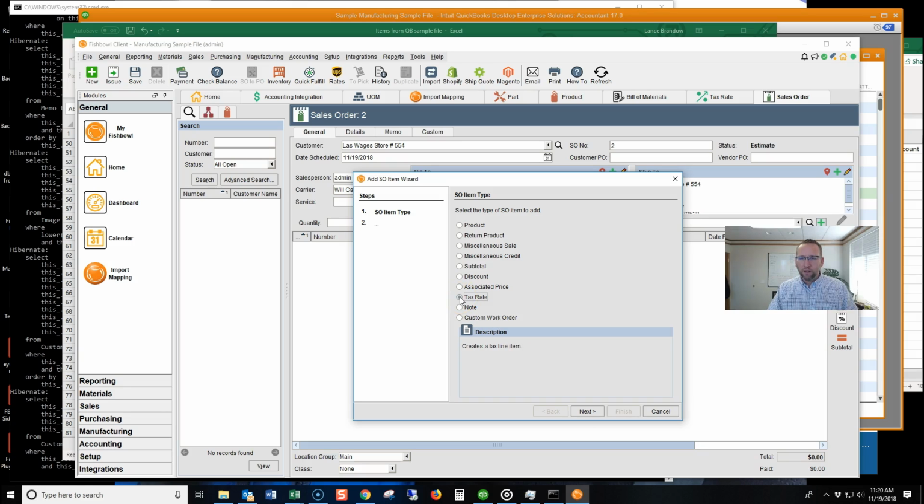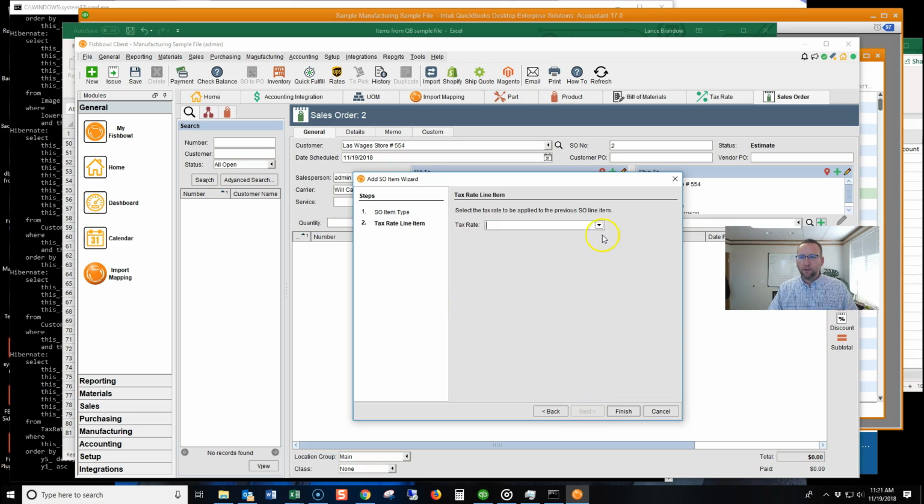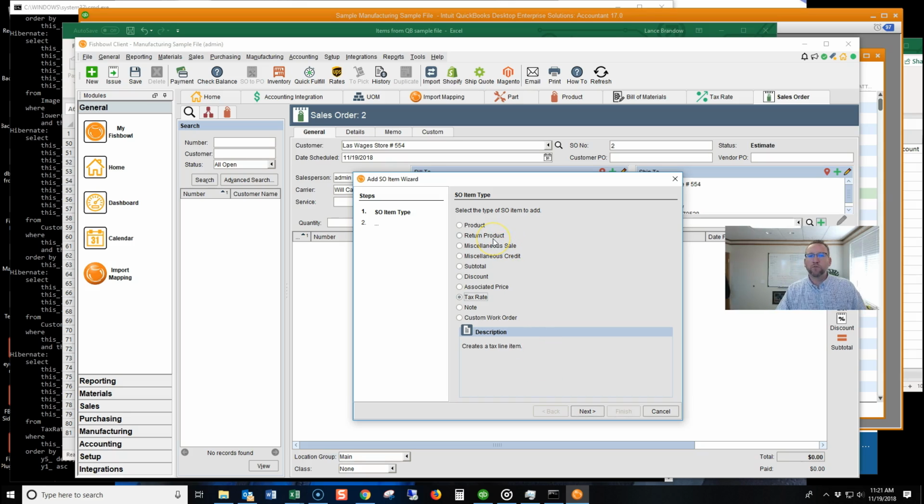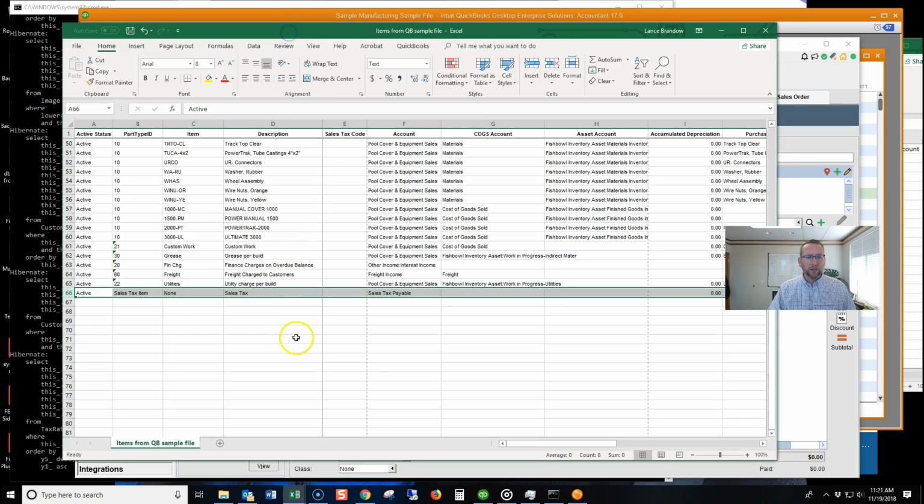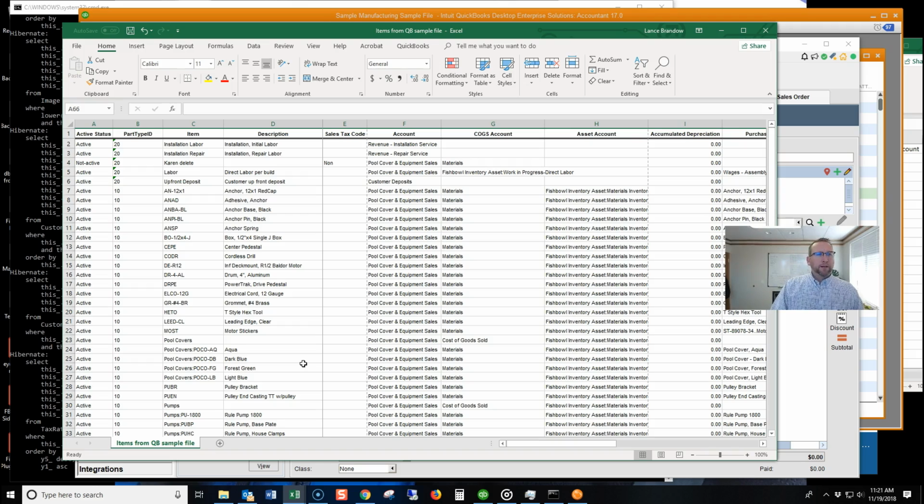You can add a tax rate as a line, okay, but you'll still use one of the tax rates that you have in there. So Fishbowl doesn't really have a tax item per se, it has tax rates that you can put on the line in here, or also Fishbowl will calculate the tax down here automatically as well. So this sales tax right here, we're just going to delete it. Just boop, gone, okay.